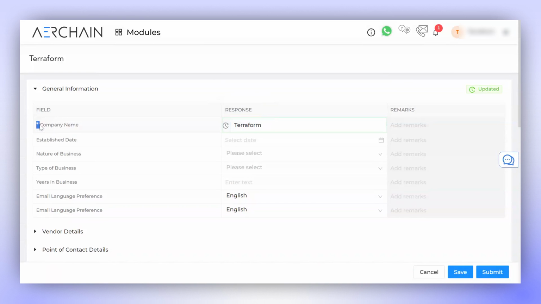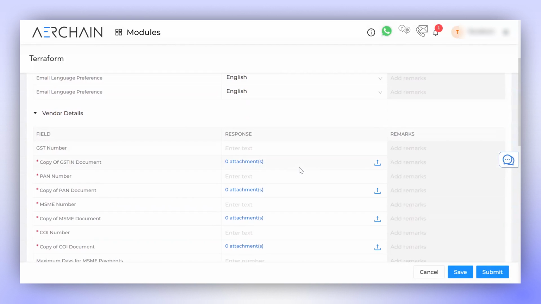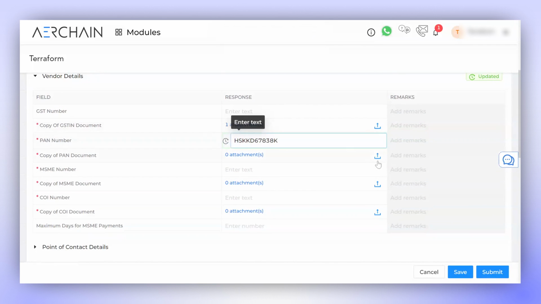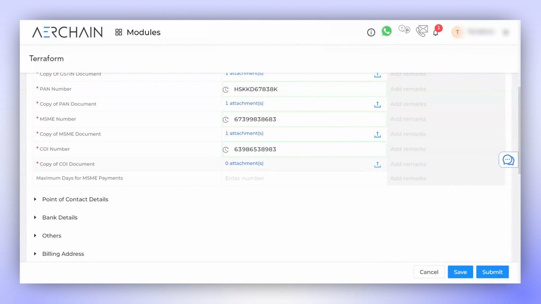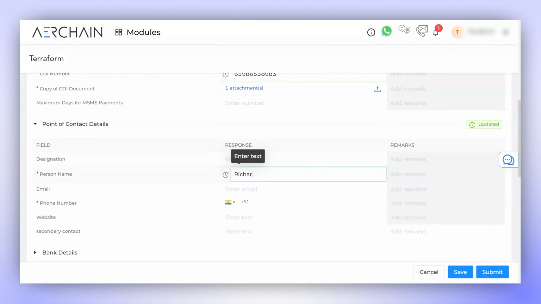Fields marked with a red asterisk symbol are mandatory. You cannot proceed without filling them out. Ensure that the uploaded files do not exceed a maximum size of 5 MB. Fill out and upload all the required documents, then move to the next section to provide the necessary details. Continue filling out each field similarly.